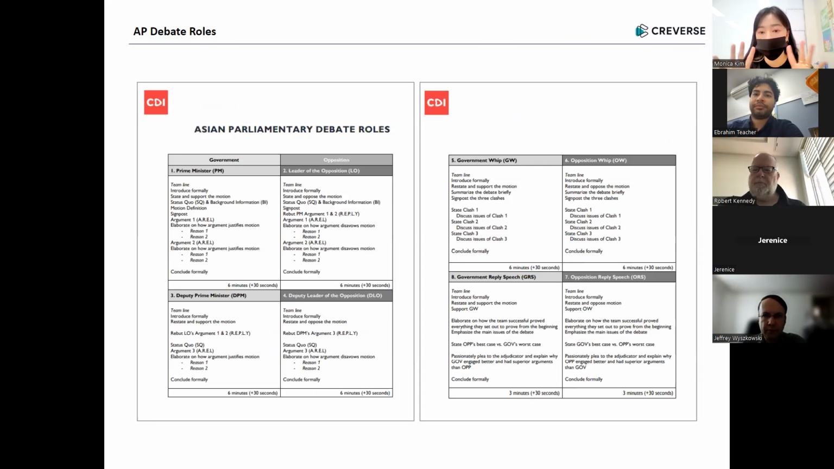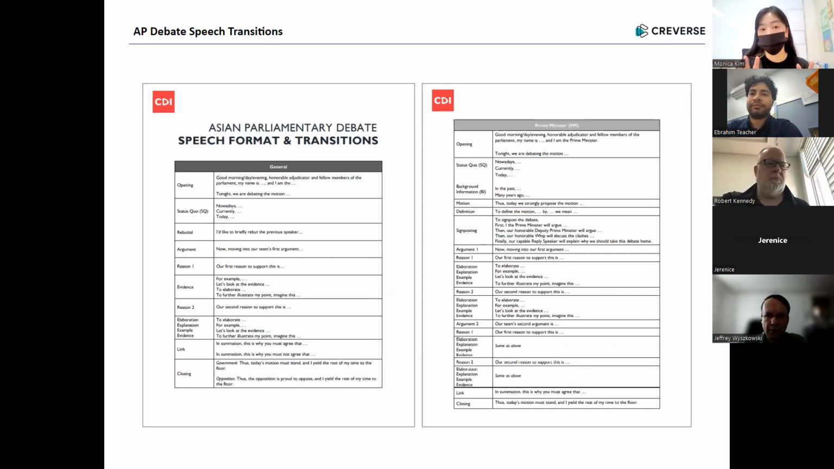There is also this little handout that I prepared. So this is basically a breakdown of all the specific roles in the Asian parliamentary debate, highlighting what different roles have to do. There's also a similar handout that looks like this, which is the speech format and transitions, which outlines all the basic transition words the students should use just to organize their speech.